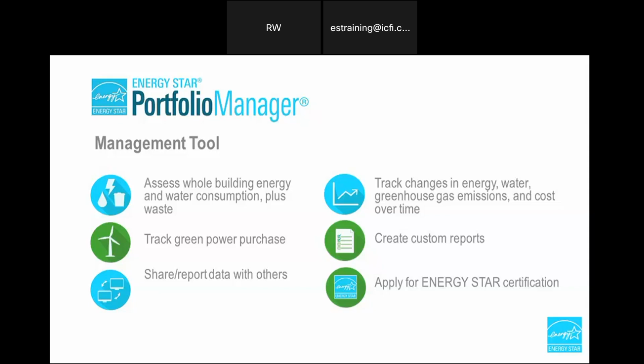Portfolio Manager overall is a management tool where you can assess building energy and water consumption plus waste. You can also track changes in energy, water, greenhouse gas emissions, and cost over time. You can track green power purchase, and you can share report data with others. You can also create custom reports and finally apply for Energy Star certification.